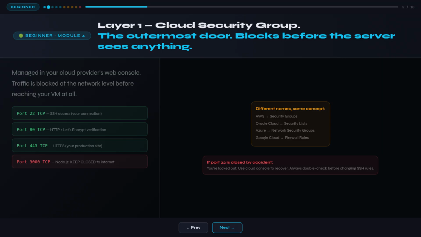It's managed in your cloud provider's console: AWS security groups, Oracle Cloud Security Lists, Azure Network Security Groups, Google Cloud Firewall rules. This firewall operates at the network level, before traffic reaches your virtual machine. If you haven't added a rule to allow port 80, HTTP requests are dropped by the cloud provider's network before your server even sees them.